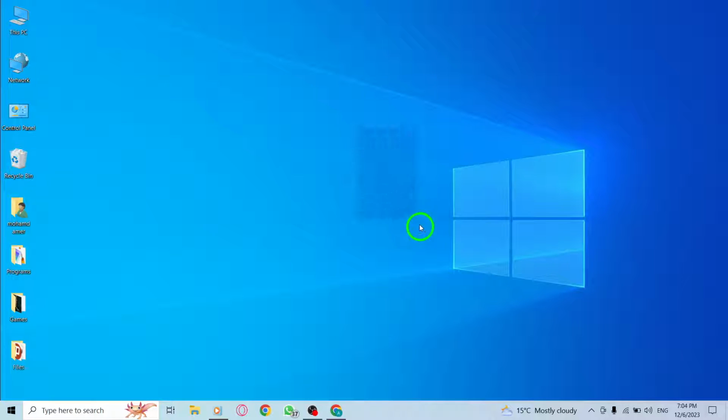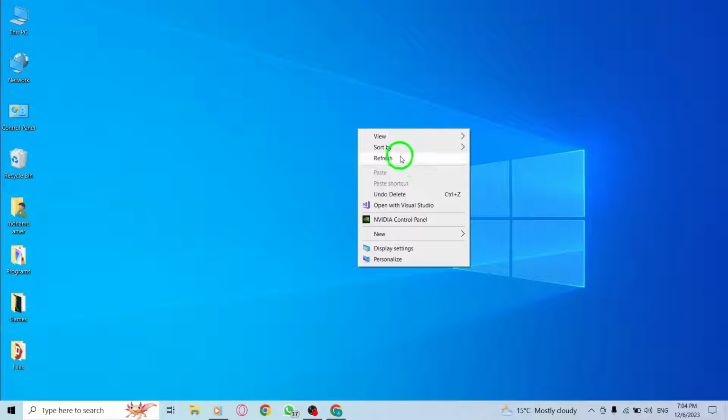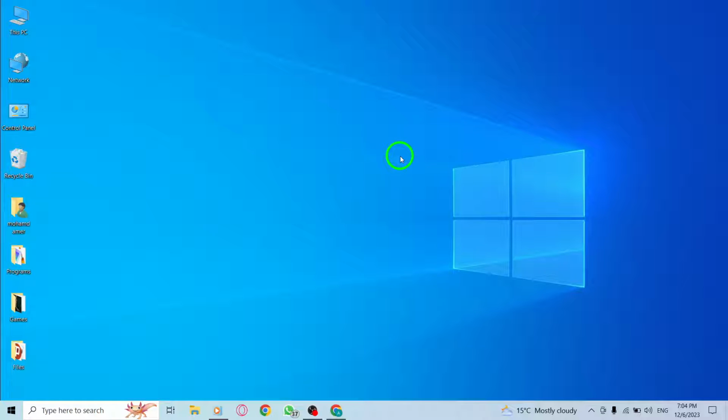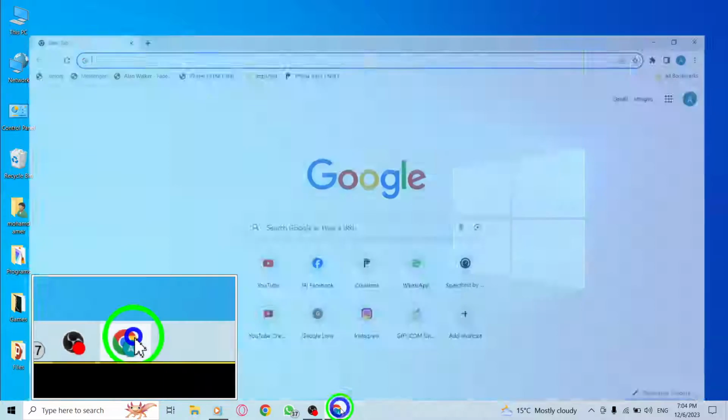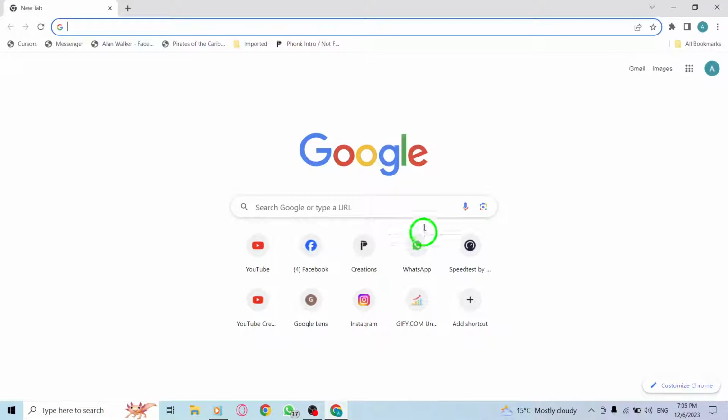In this tutorial, we'll guide you through the process of changing your profile picture in Chrome on your PC. Let's get started. Step 1. To begin, open the Chrome browser on your PC.